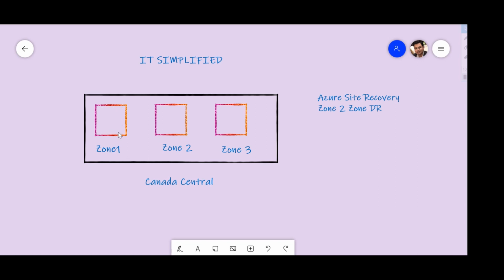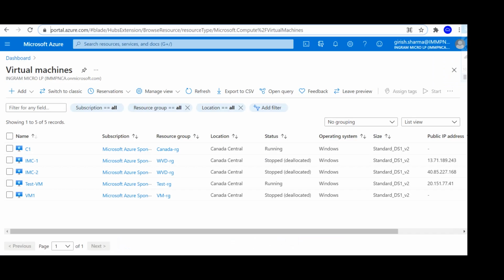So in case the complete data center goes down, you can fail over your machine within the same region in a separate zone. For example, if I have a machine in zone 1 and this data center goes down, I can fail over that machine to maybe zone 2 or zone 3 and make sure that my business is still up and running and clients are able to access services. With that in place, let me show you the environment that I have.